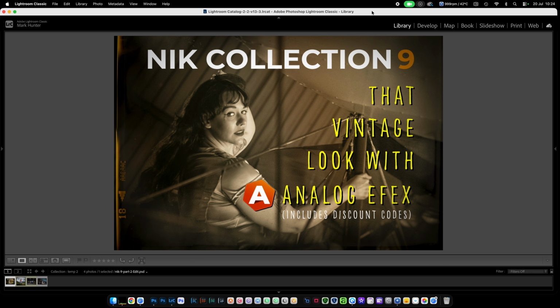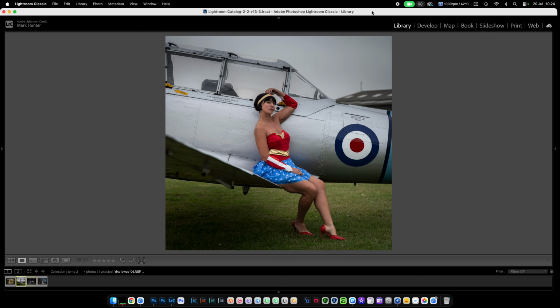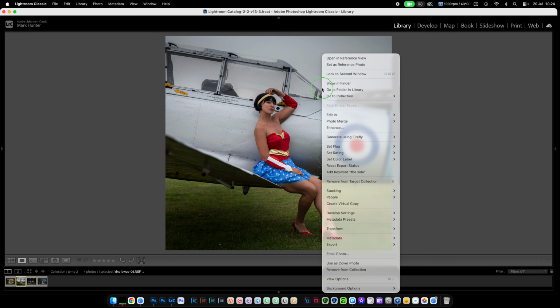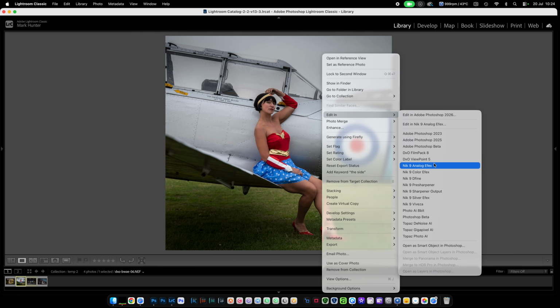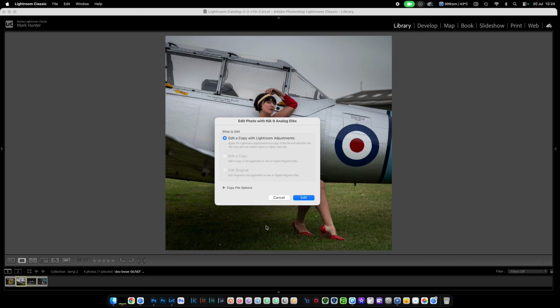Okay, let's get cracking with this little lot. Our first picture is Aga sitting on the wing of a Chipmunk aircraft, and let's load her into Analogue Effects. So I'm in Lightroom at the moment. So right click, edit in, Analogue Effects, and away we go.